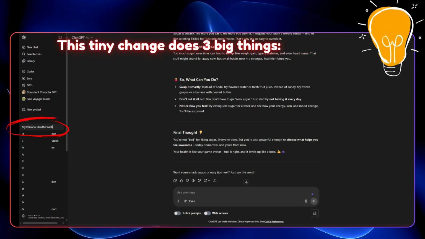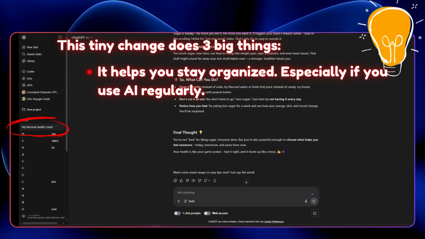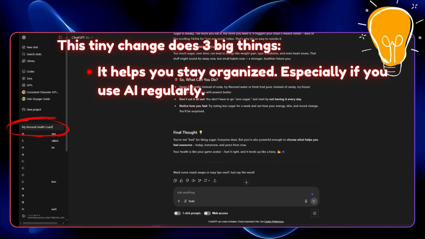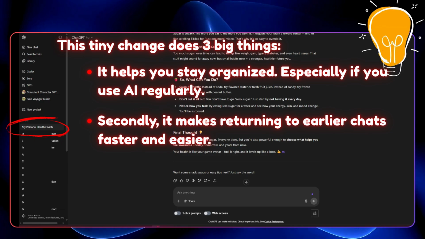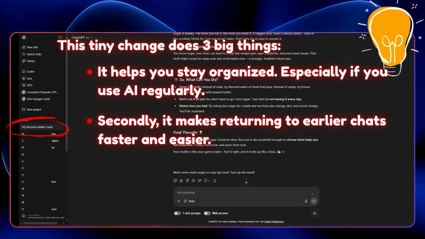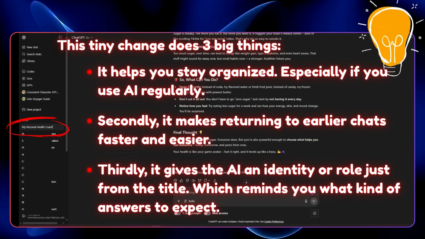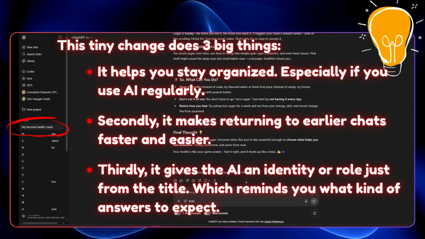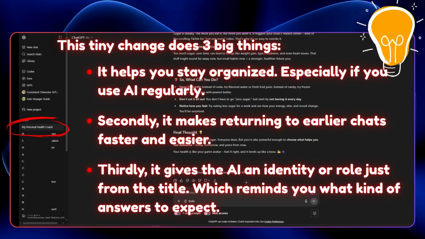This tiny change does 3 big things. It helps you stay organized, especially if you use AI regularly. Secondly, it makes returning to earlier chats faster and easier. Thirdly, it gives the AI an identity or role just from the title, which reminds you what kind of answers to expect.